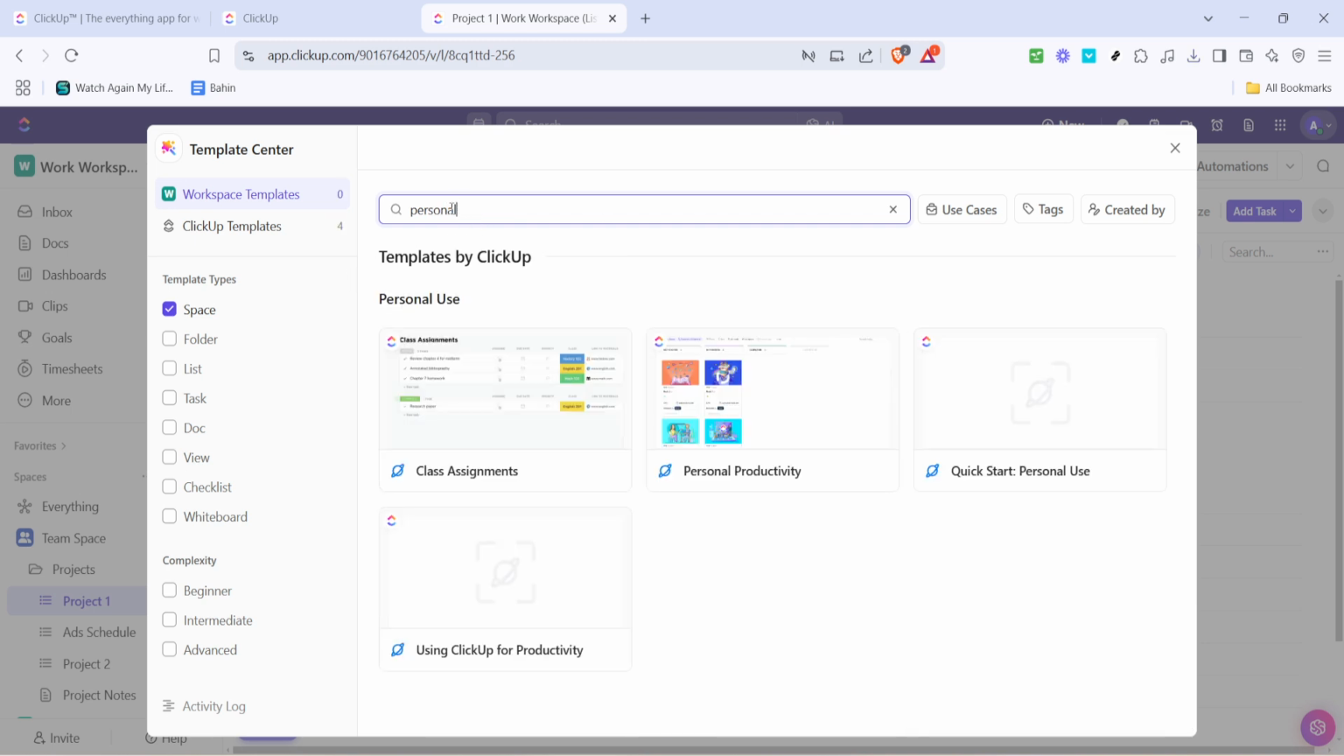At this point, you have the option to search for specific templates by typing keywords into the search bar. Since we're focusing on personal productivity today, type personal into the search field. You'll be presented with options like personal productivity. Click on it to view the template details.